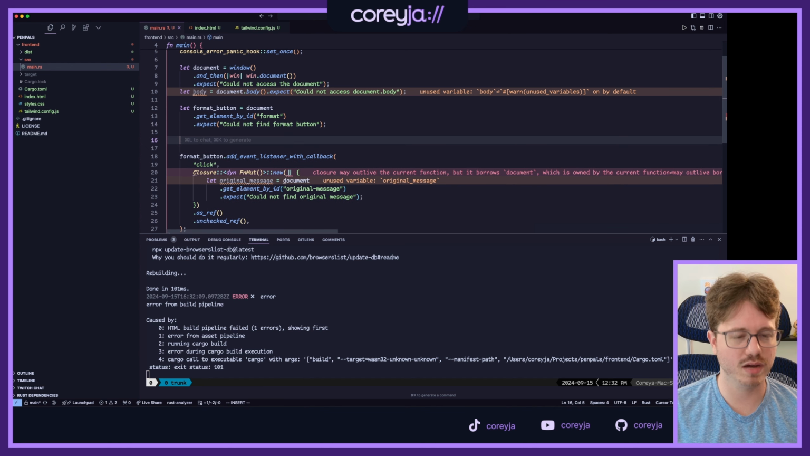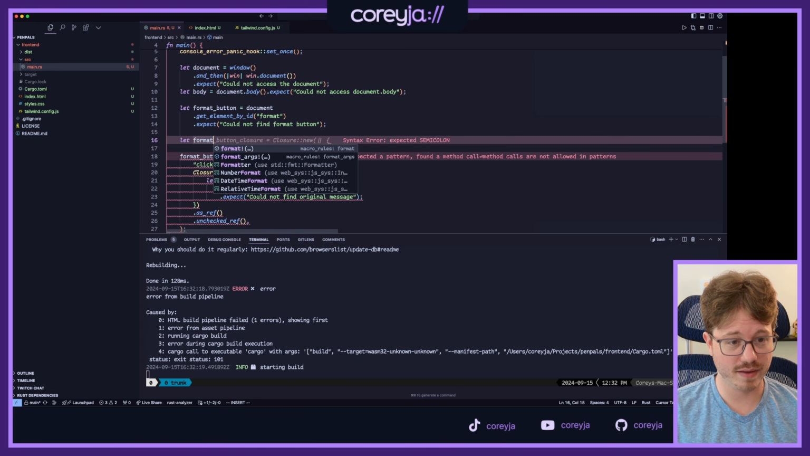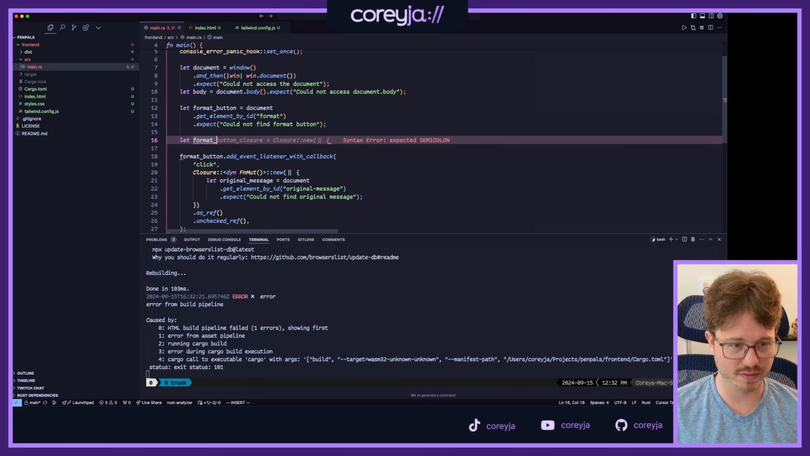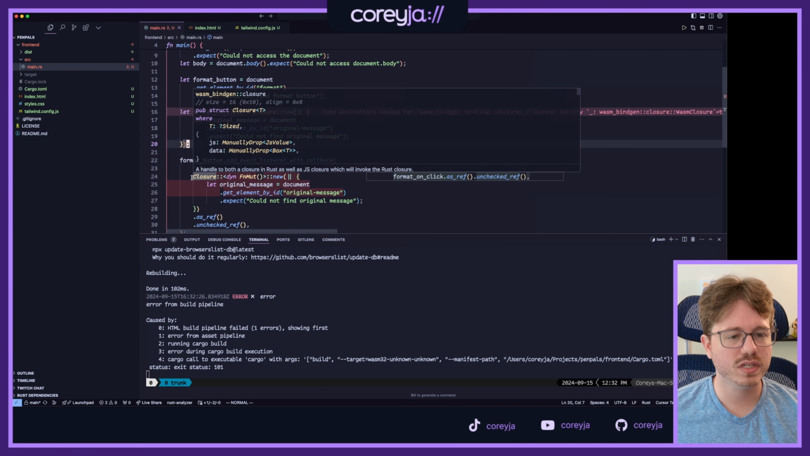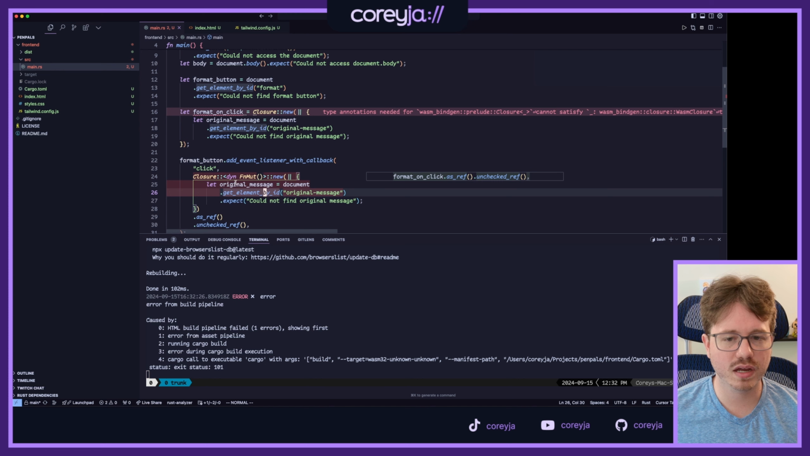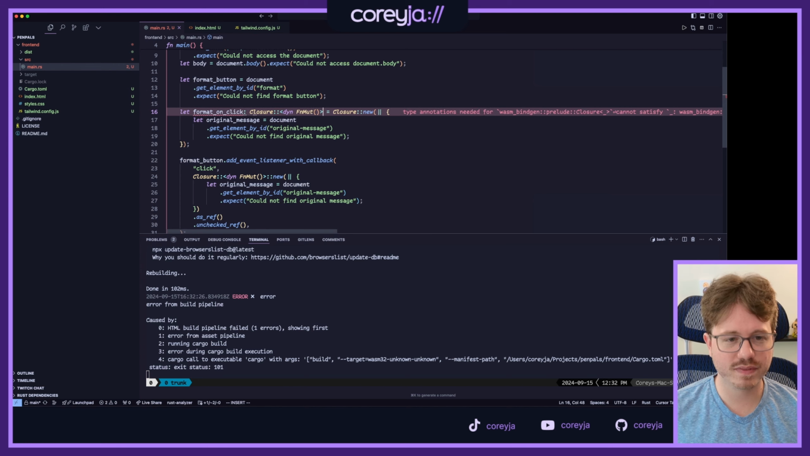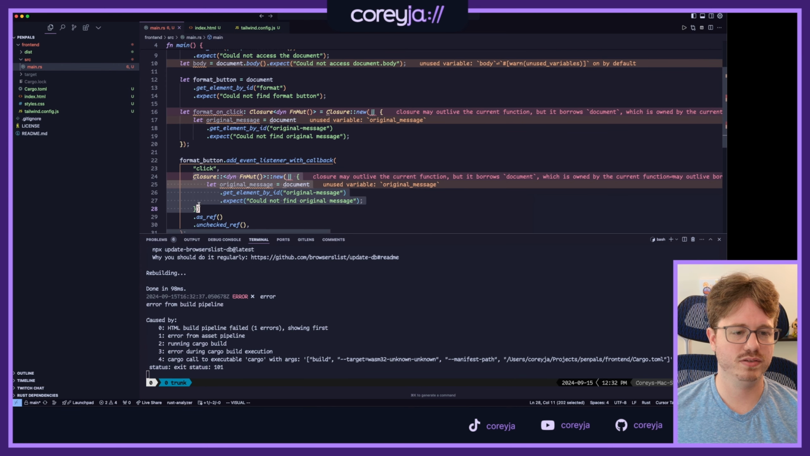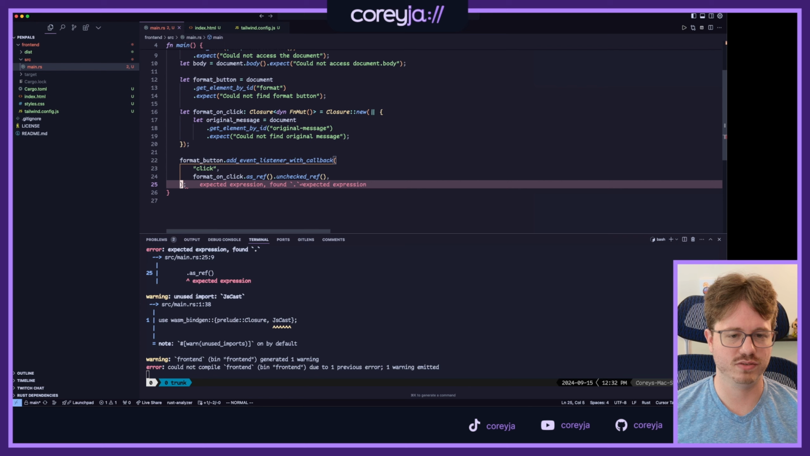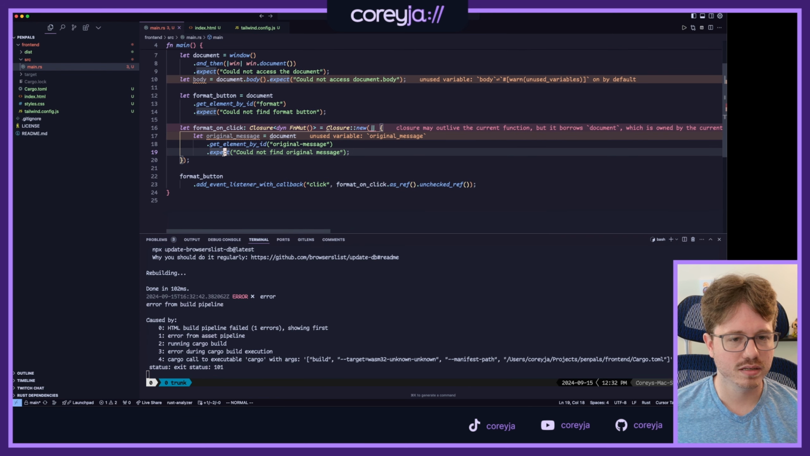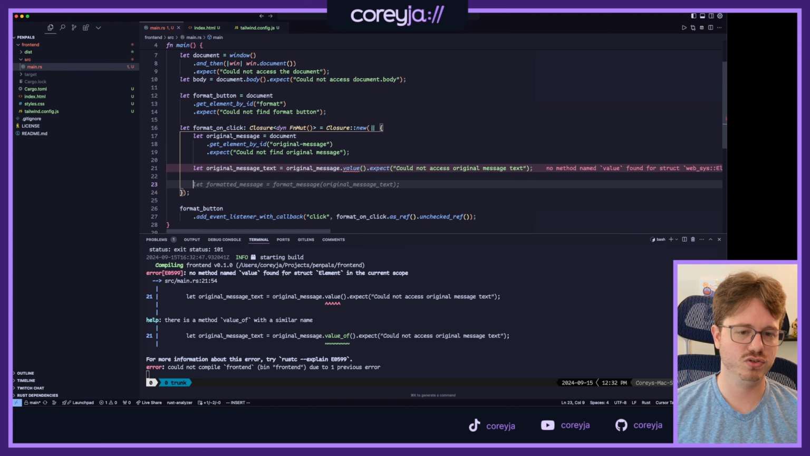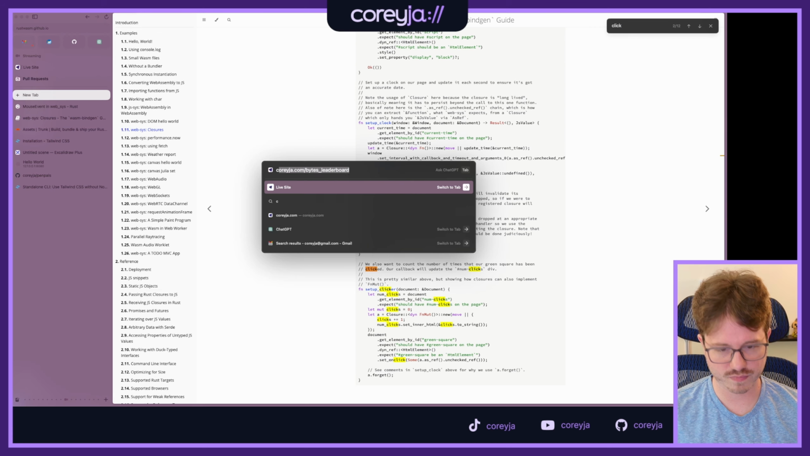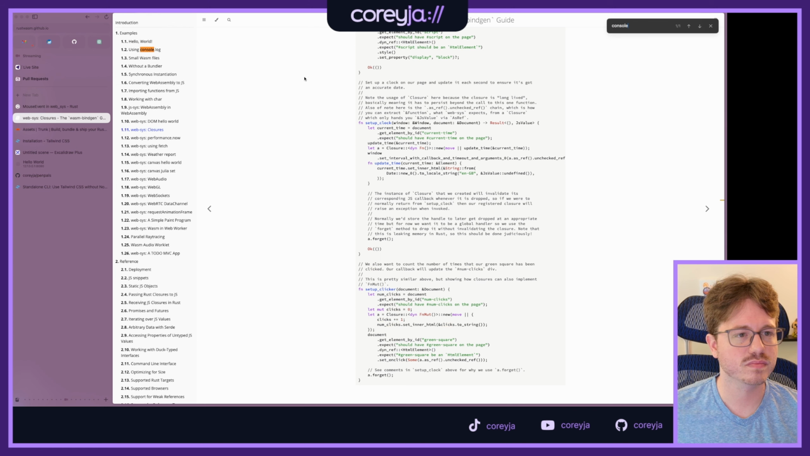Okay, so I think then I want to do let a format callback, a format on click, actually. We'll make our closure. So then this is a closure of something like that. That can get a type on it. This then can be format on click. Okay, sure. As ref unchecked, all on one line. Let an original message text, get it out, and then can I just do like a, how do I console.log? Console. Using console.log.